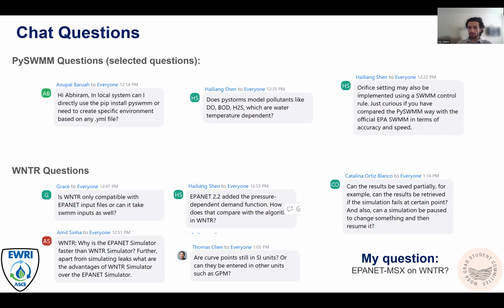And there's this question: can the results be saved partially? And can the simulation be paused to change something and then resumed? I believe yes. What do you think? So, yeah, I think we have some capabilities for this, but it's not fully fleshed out to do stepwise simulation. Certainly, if you pass something to EPANET and some exception gets raised in that binary, you don't get anything back. You just get that error code. So no partial results there.